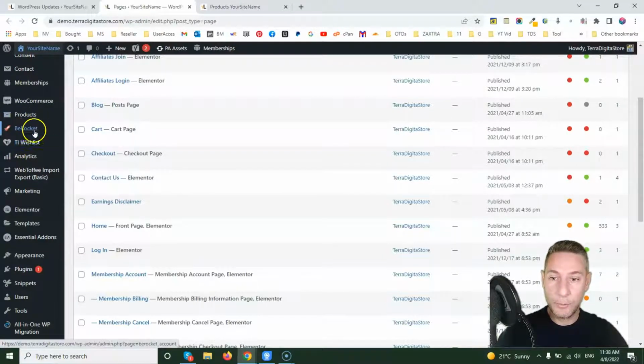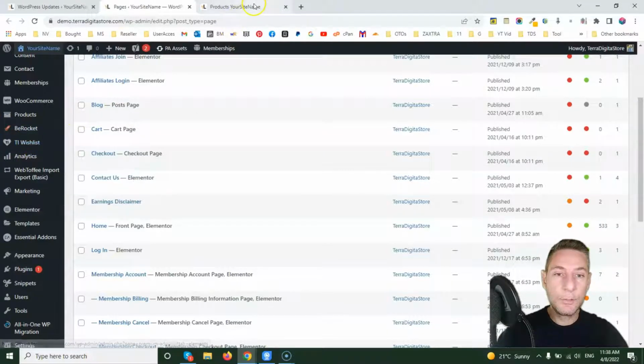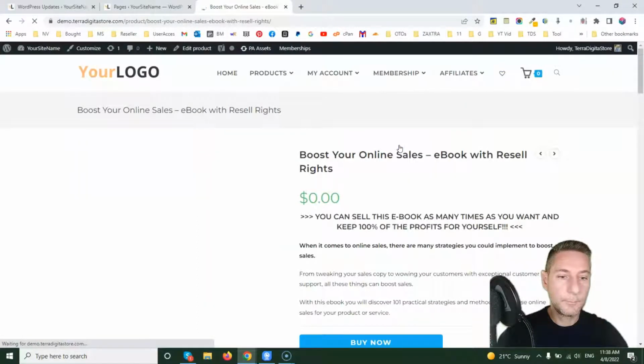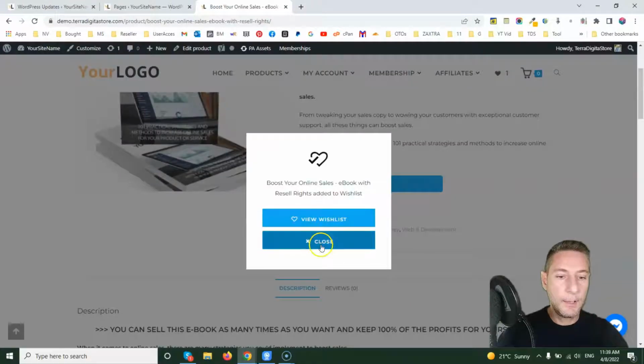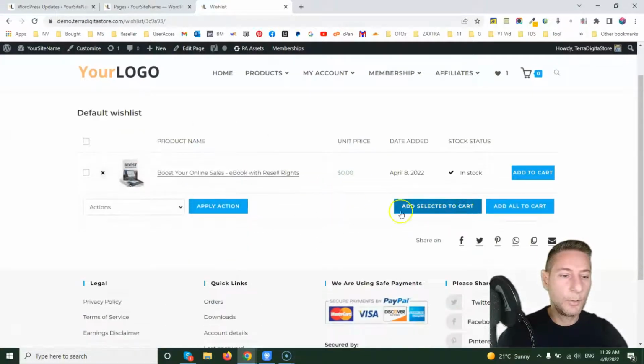It's also a plugin. Also the B-Rocket was a plugin. TI wishlist is a plugin. We use it for the wishlist. Here you see this heart icon is on the products. You can add them if you go to a product. Here it has this option, add to wishlist. If you click here, you can then view wishlist. Okay, and from the wishlist you can go to add to cart and then check out.